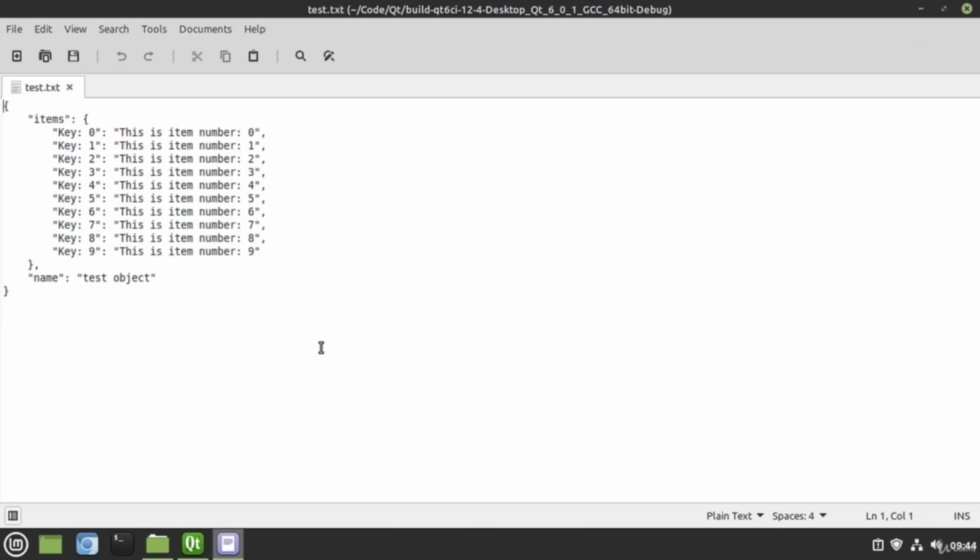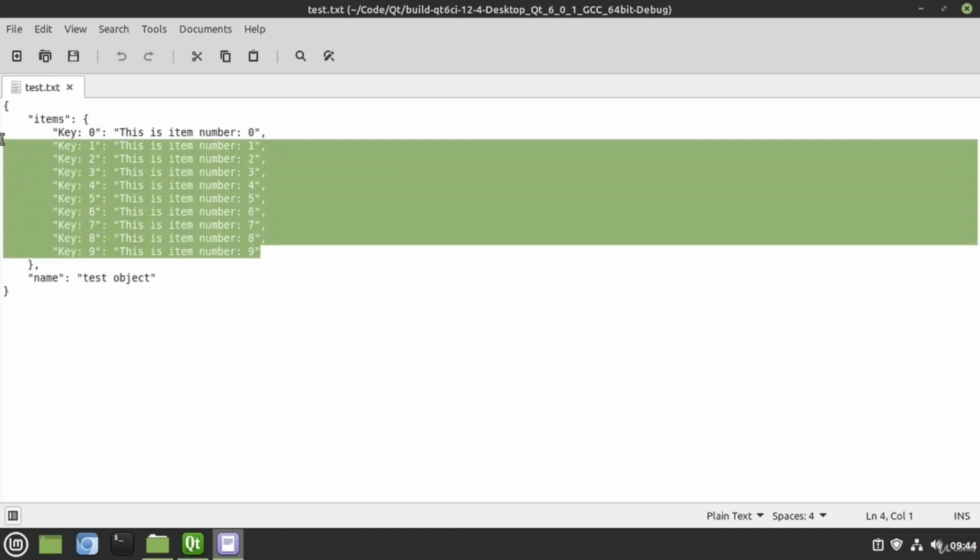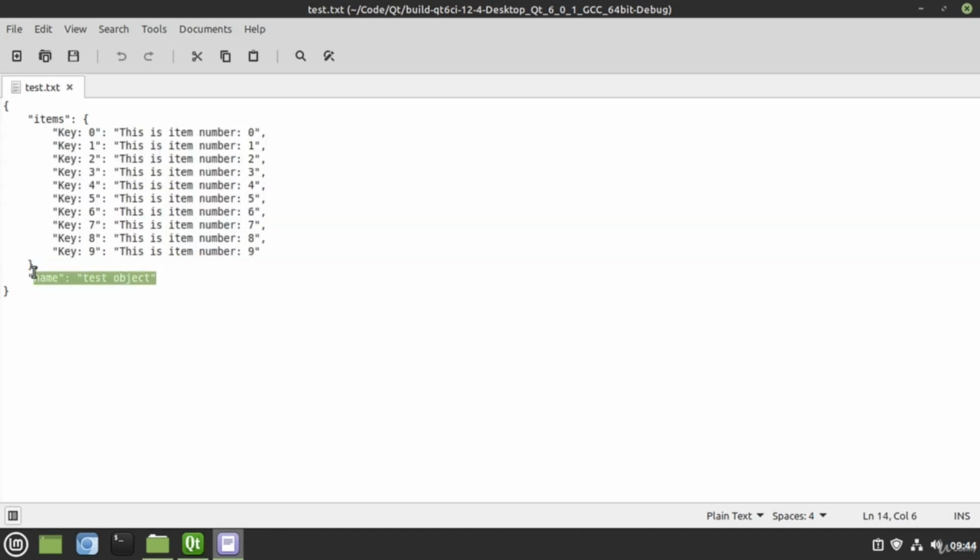This is human readable. Notice something right off the bat. We put name in there first, but it's actually at the bottom of the document. Don't try to fight the QJsonDocument class. Just let it do its thing and let it put things where it thinks they need to be. But you can see we have our items, and there is our map, and then we have our name right here. Everything worked as expected.